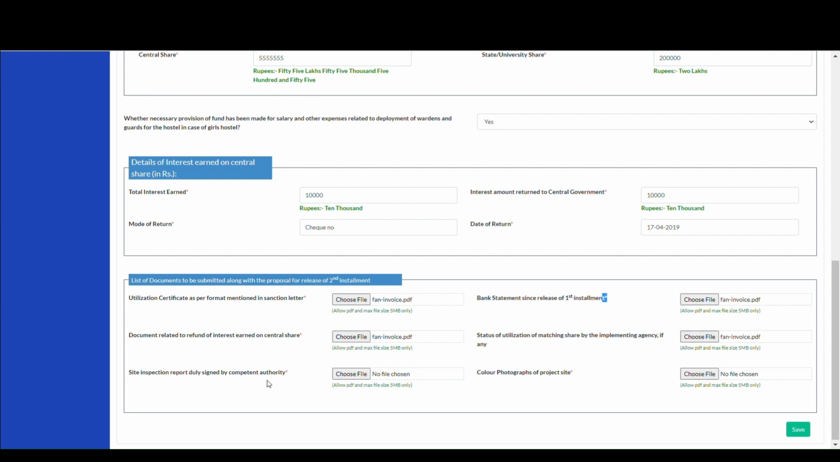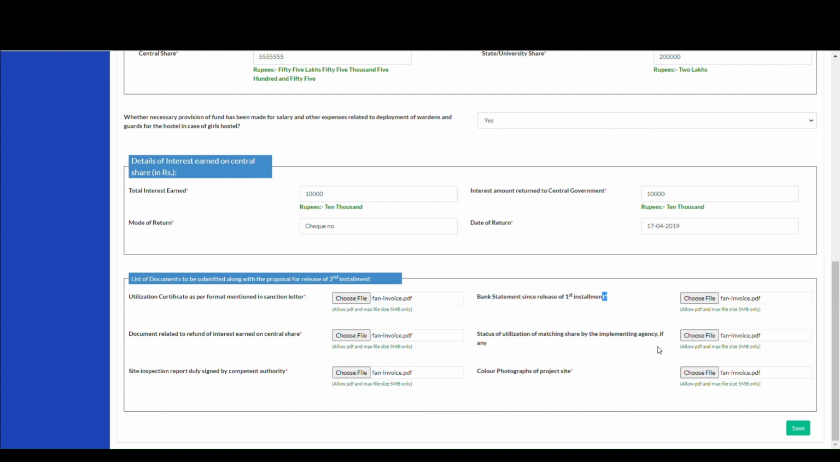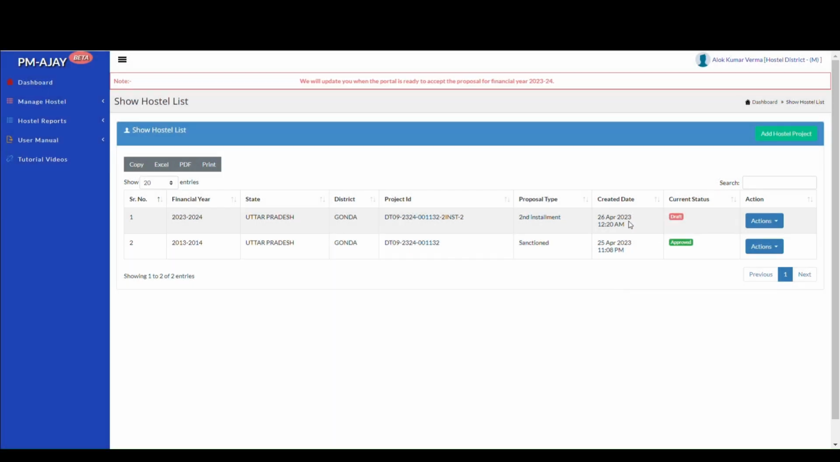Next is the site inspection report duly signed by the competent authority. So this is the site inspection report and the color photographs of project site. So right now we are taking the PDF of all the color photographs. So once we have attached all the documents, let's submit. So now you can see that project created successfully. Next step is finalize the project. So you can see that this is the project ID DT09.